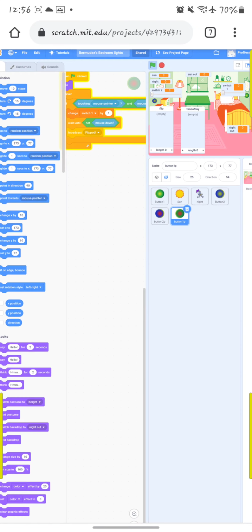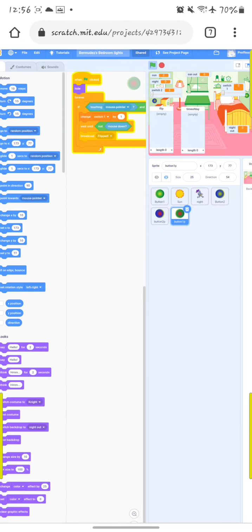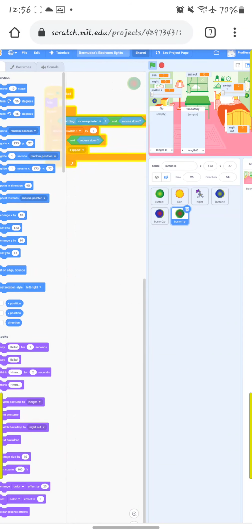So what we're doing here is we're updating a spreadsheet with information. Call it switch one, right? We reset those numbers with the slide bar. So when we hover over it and we click the mouse button, it's going to change switch one by one. And then it's going to wait until the mouse is not down. And then it's going to broadcast a flipped message. And it's going to do that forever.